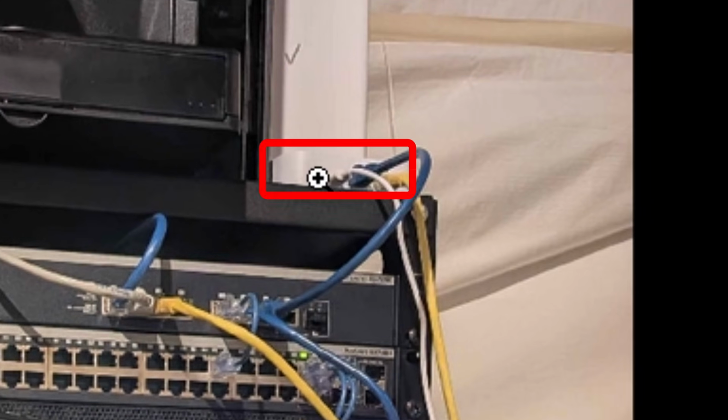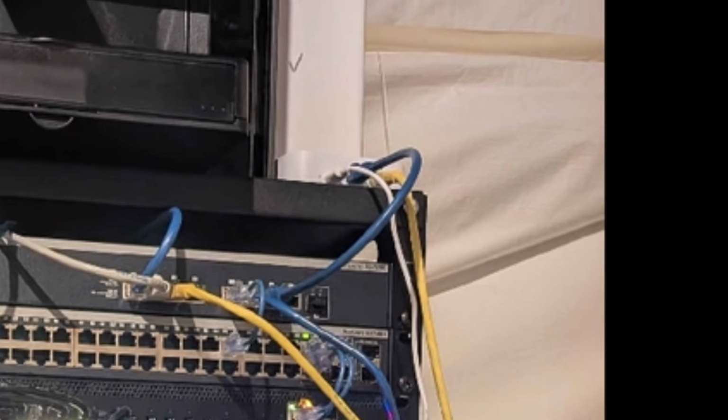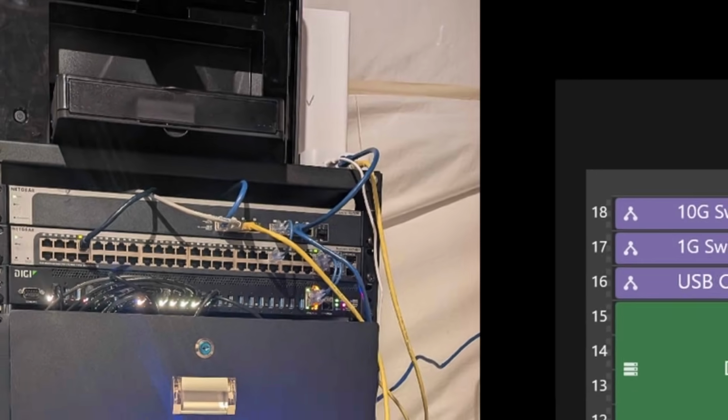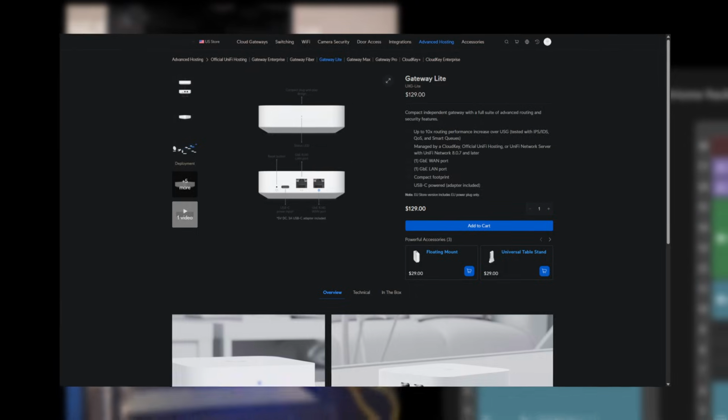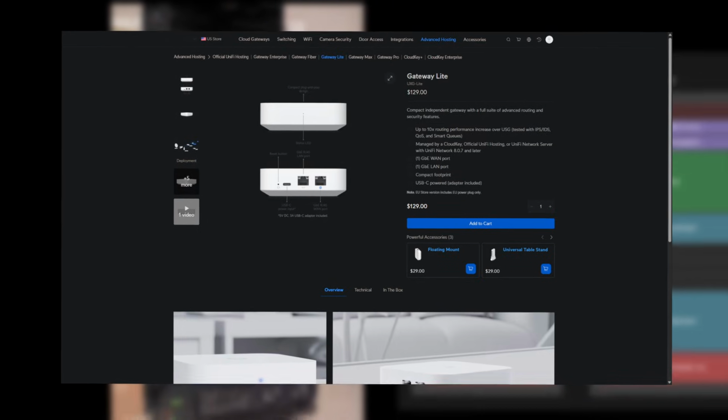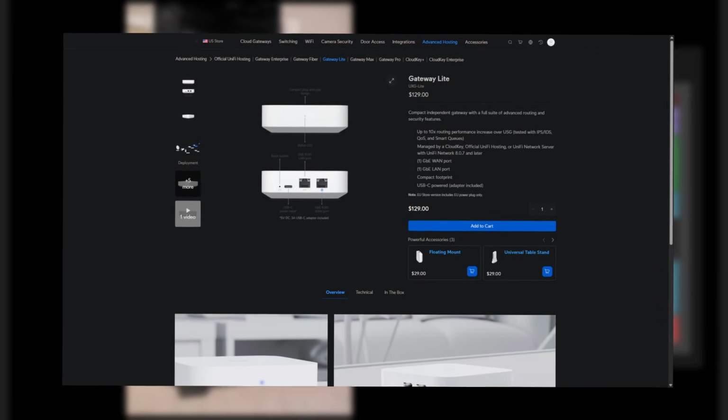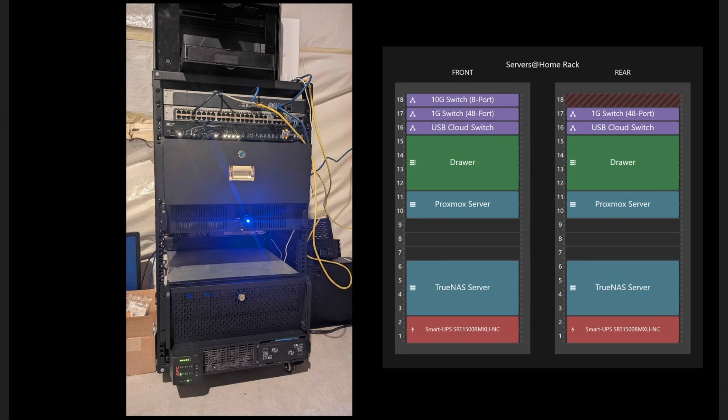In front of it, which is kind of hard to see, is this small white flat box with the cables coming out of it, my first ever piece of UniFi equipment. It's a Gateway Lite that I got on sale this past Black Friday for about 66% off. It's now the router in my network. I absolutely love it, and I plan on building out more UniFi networking gear, but more on that in a minute.